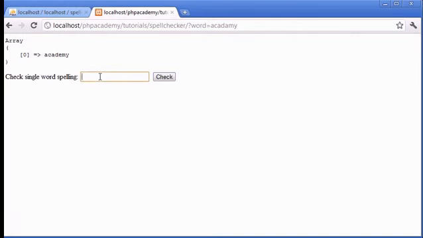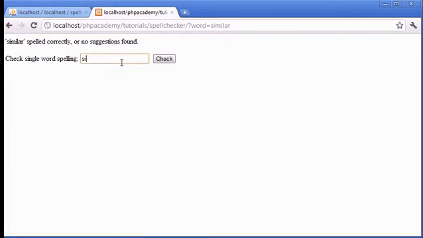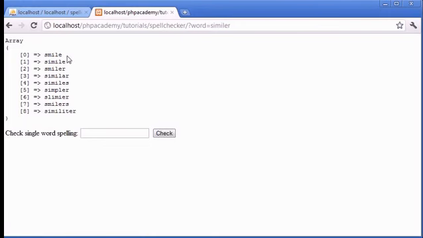Let's type in perhaps a more commonly misspelt word, which would be similar. I'm going to spell it with an A. I'm going to click check. Oh, sorry, no, similar with an E instead of an A, and we get a list of words that look similar because we've spelt it wrong. Now, we've got quite a long list here, but we can change the threshold on how accurate the comparison is. So it doesn't really matter if you feel like you're getting too many words that look like the same one. We can adjust the similarity percentage, and we're going to be using the similar_text function in PHP.